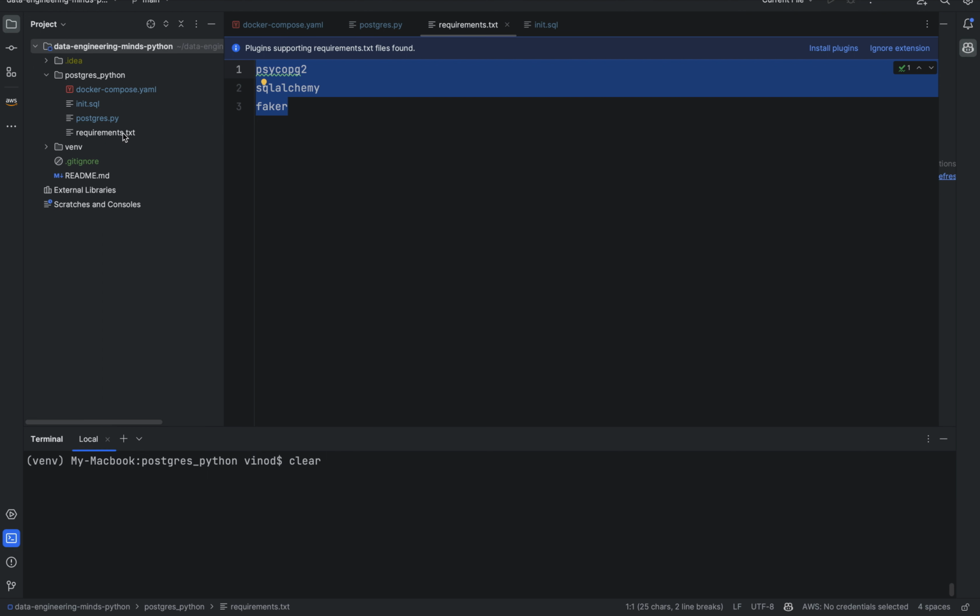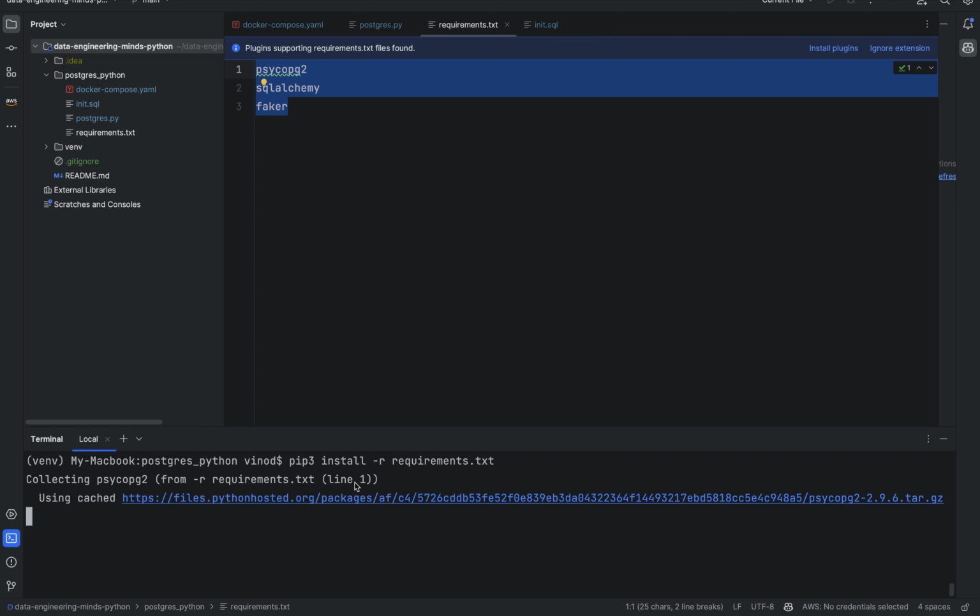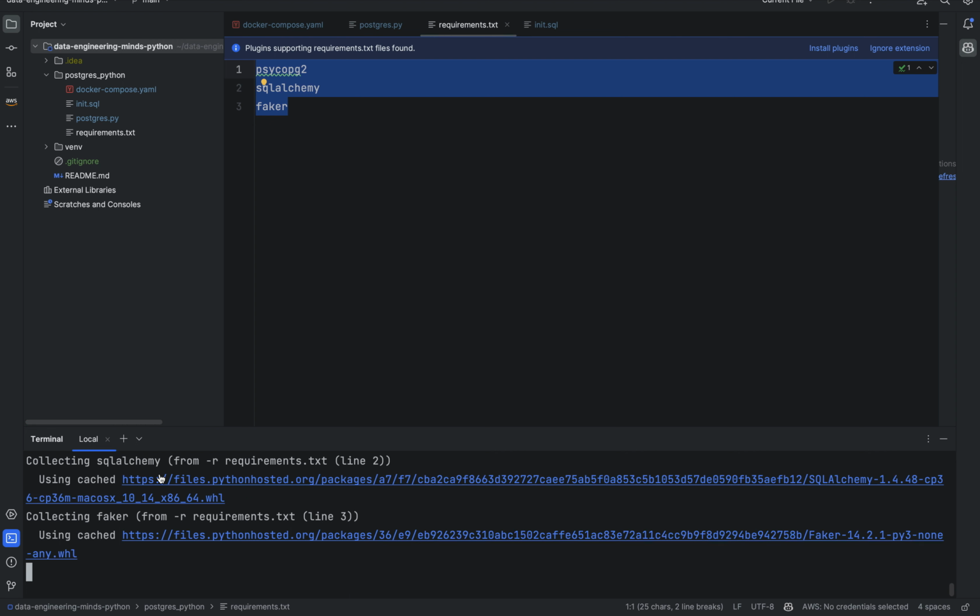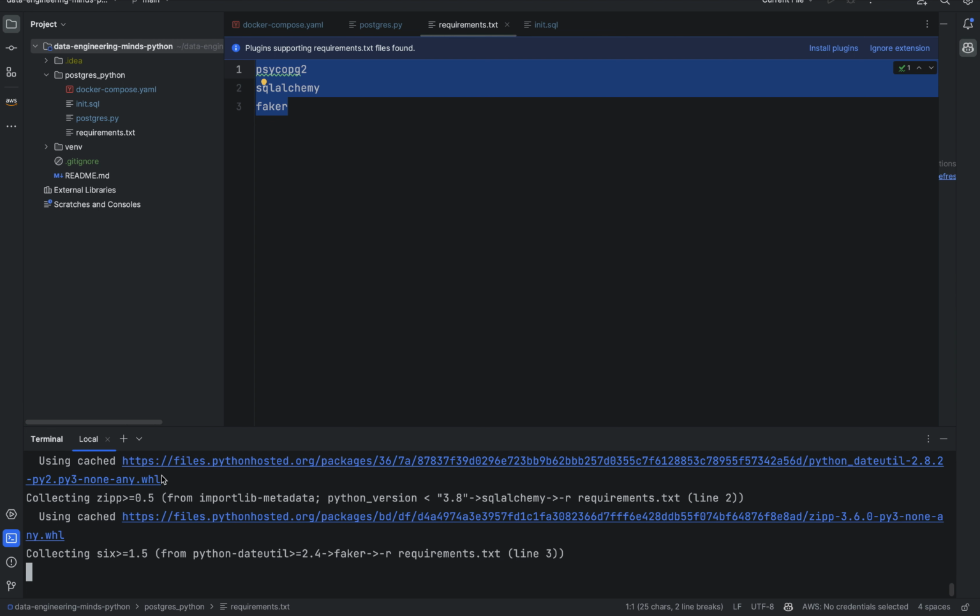So first we need to install all these requirements. For this we need to type pip3 install -r and then pass the requirements file. You can see that the requirements file is now installing SQL Alchemy.